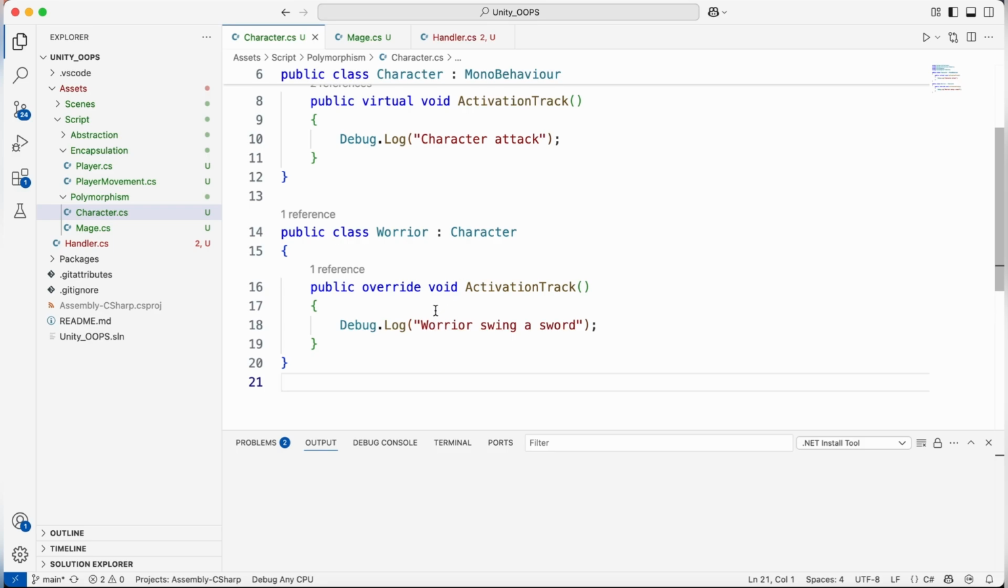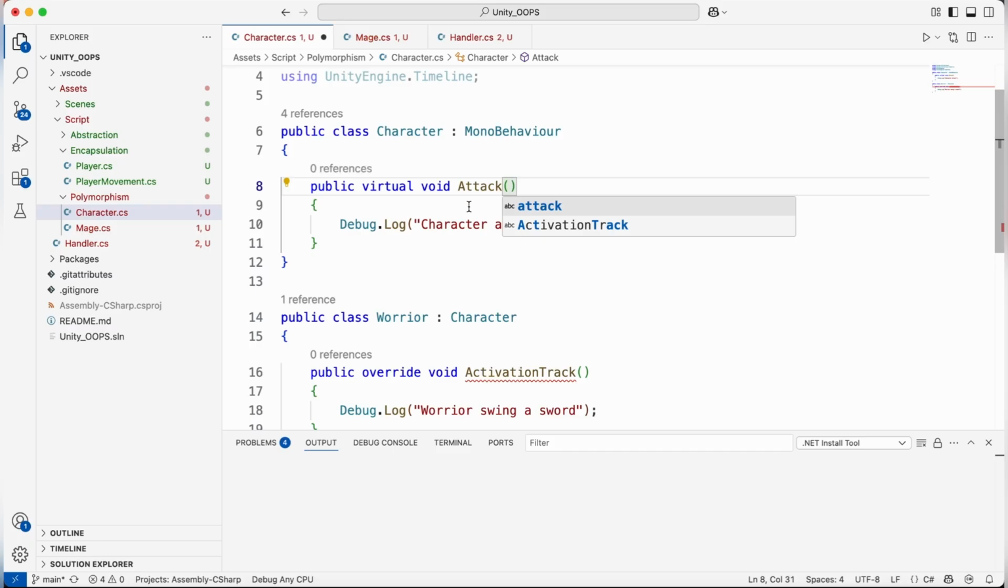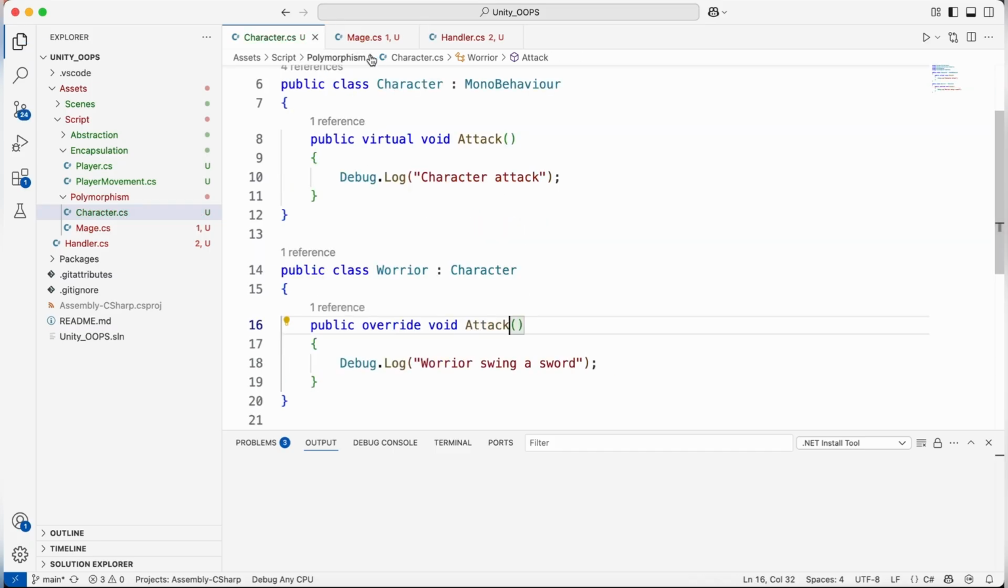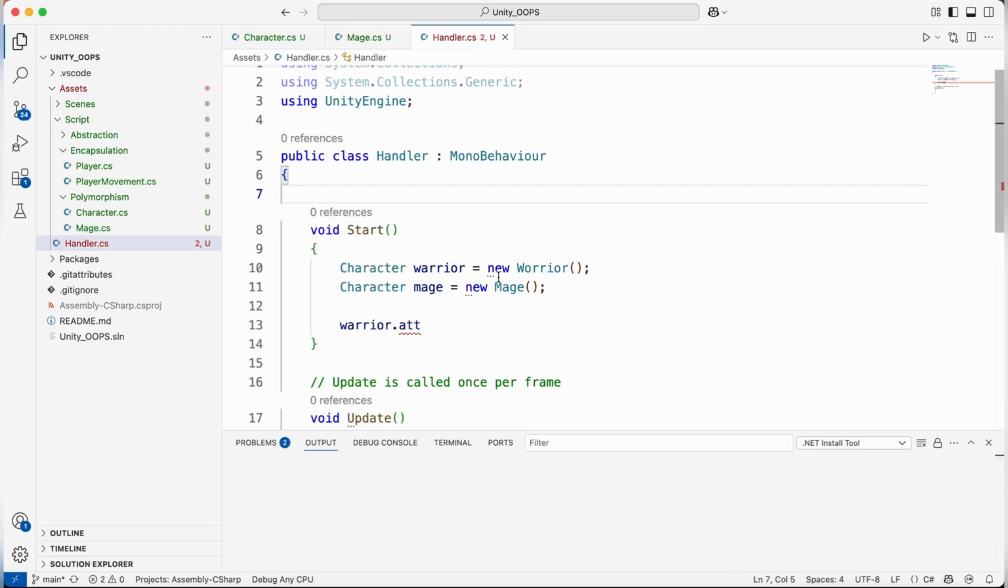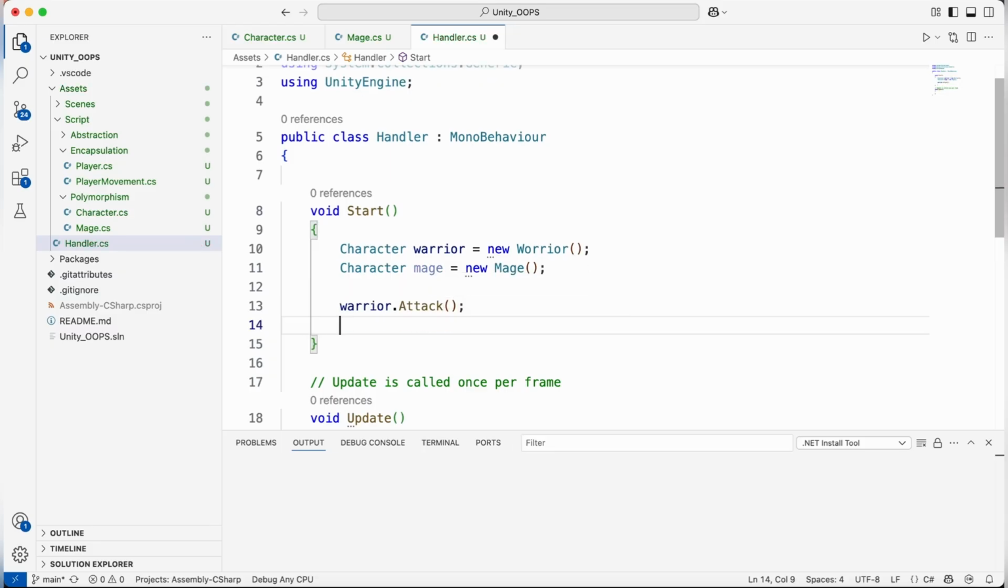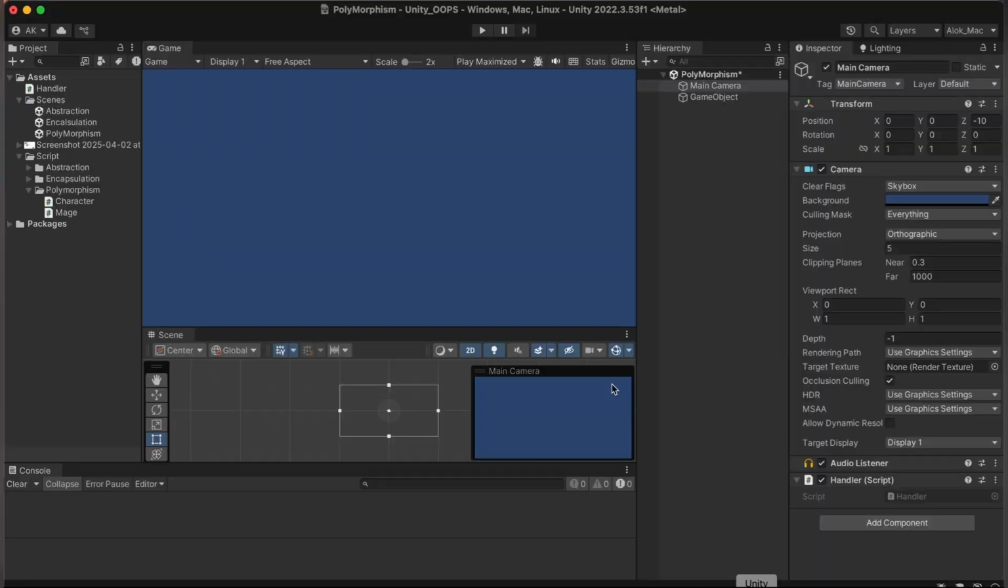Warrior, oh, the function is Attack, not activation. Copy, save, and here also I have to write it. And now I'll call this, and the second one too. So now it should work.